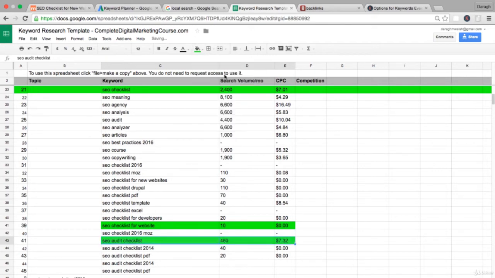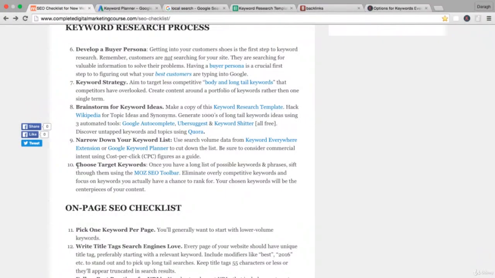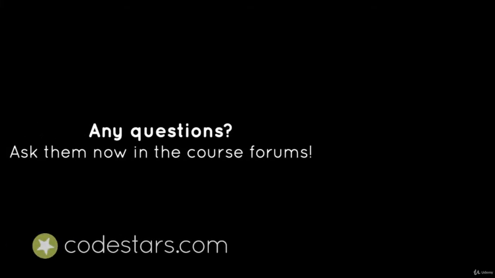So now I'm starting to narrow down my list based on the search volume, and I suggest you do the same. You can just really highlight them here in your keyword research template. Next up, we're going to move to the final step in our keyword research process, choosing our target keywords. So I'll see you there.